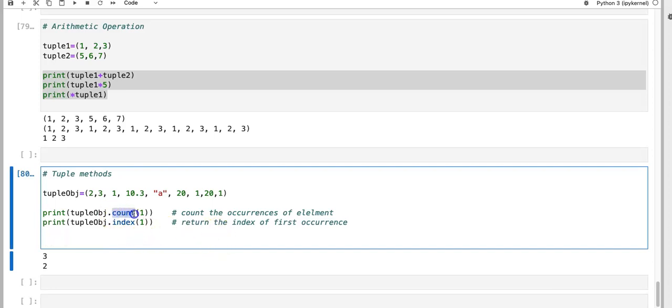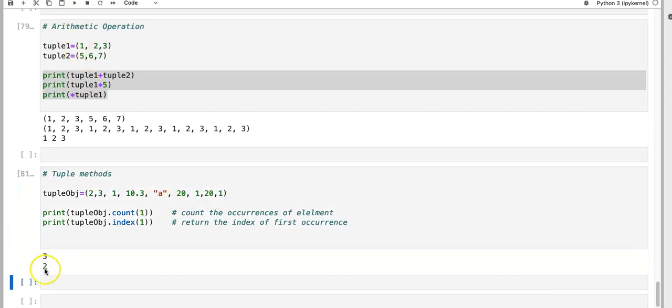The count method, as the name says, will count whatever value you are giving. It will tell you how many times this value is occurring in the tuple. Now I have here 1 occurring 3 times. So if I run the count, I will get 3.